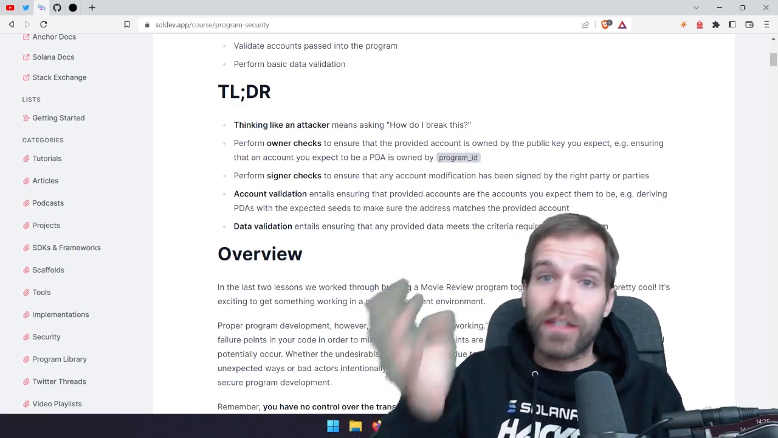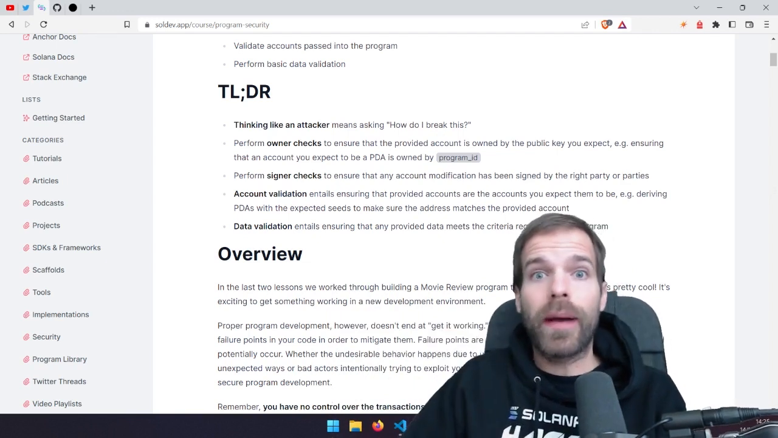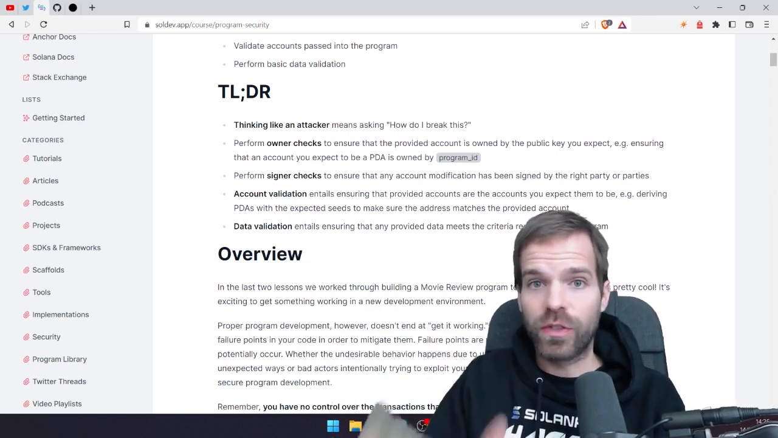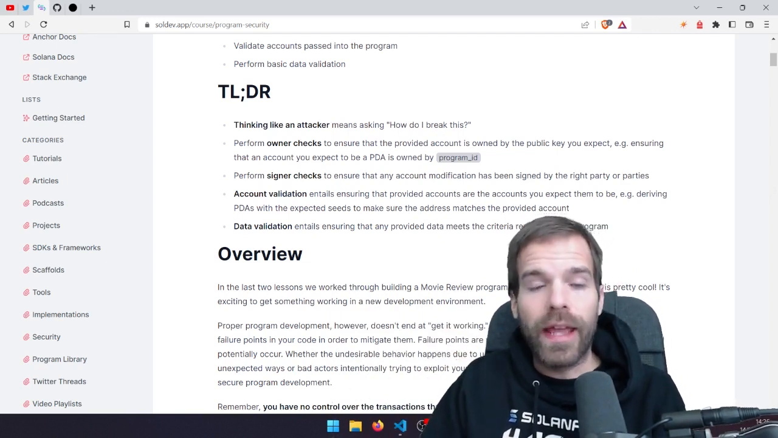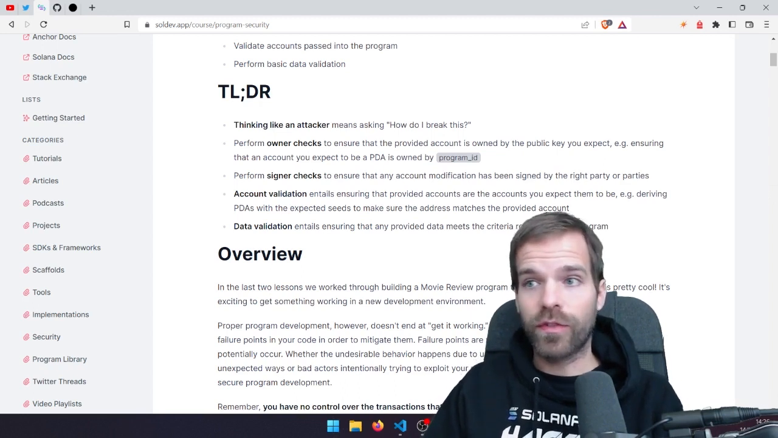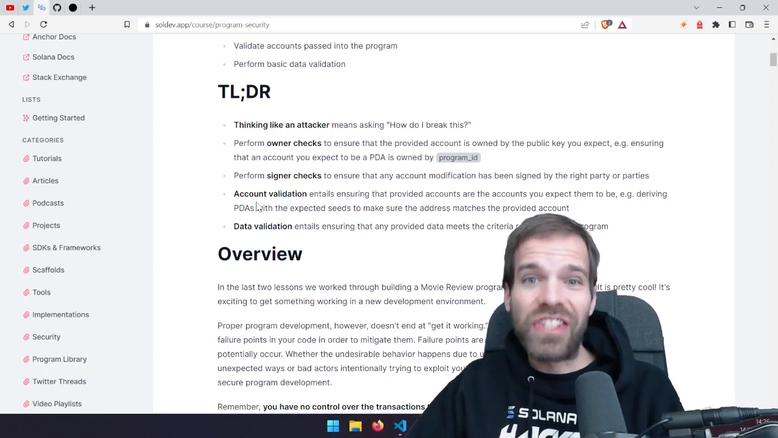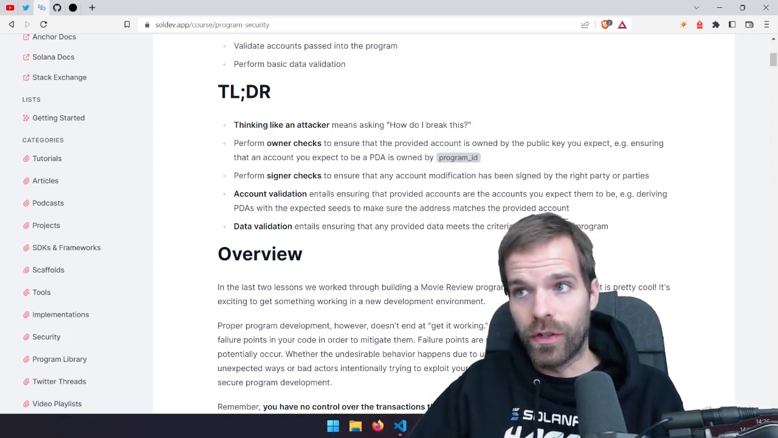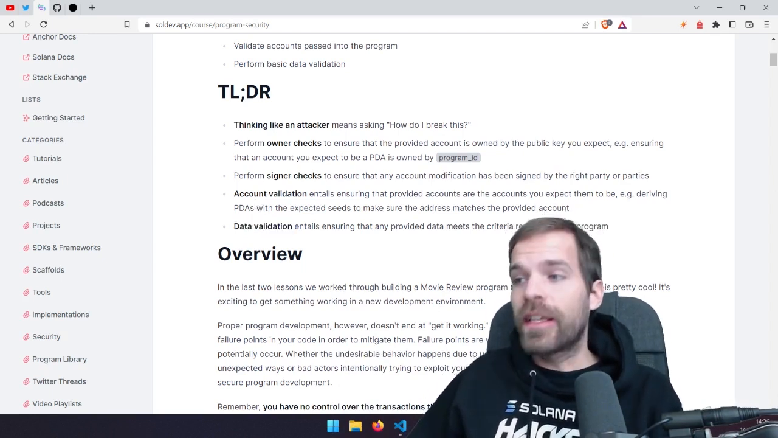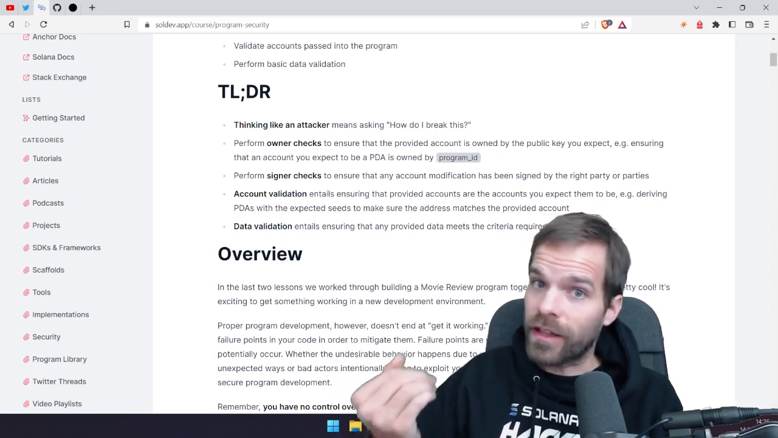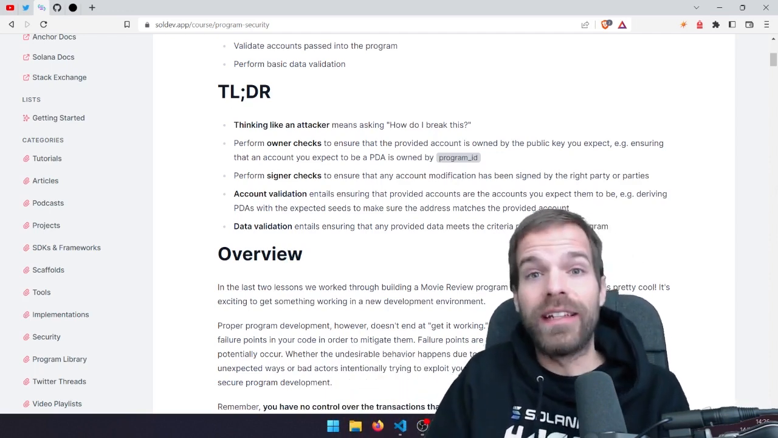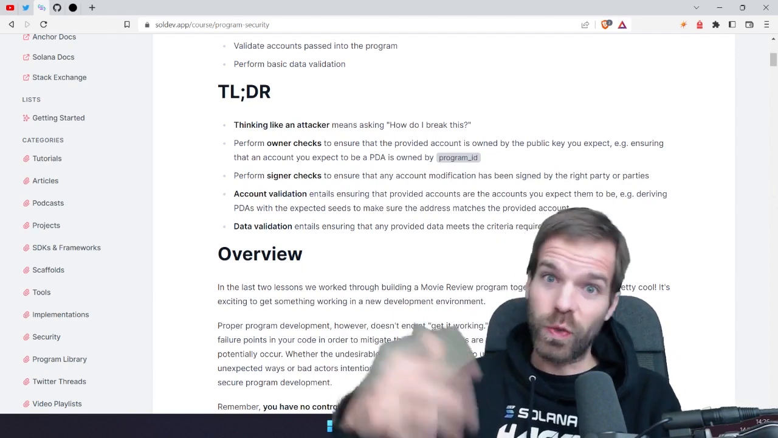So if the account is a certain type, and sometimes you can infer that by the length. And if you use Anchor, they use an 8-byte discriminator in front just to do that account validation. That's why 8 bytes in Anchor are reserved for that on every account. But you can build your own stuff to do that, or at least check the address and the owner. And then data validation, essentially just checking that all the data that comes in is valid. And by valid, I mean that it is what you expect.